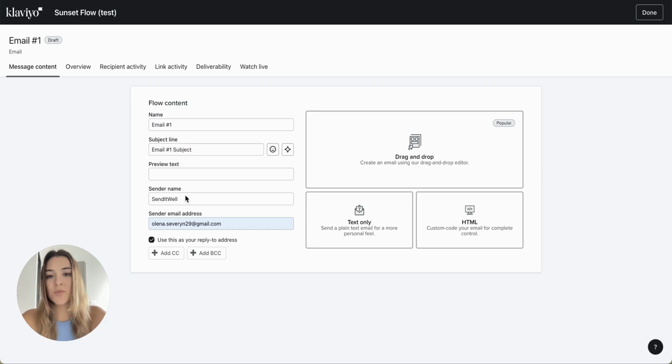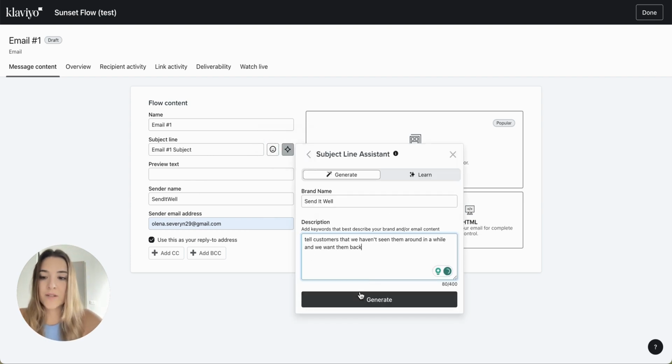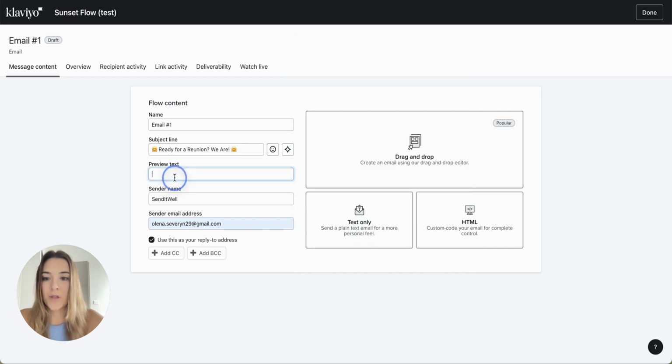Fill in your subject line and preview. You can use the subject line assistant here. Write your prompts, whatever is the message that you want to communicate here. The idea is that we want to tell customers that we miss them. Ready for a reunion, we are. Get a special offer. You, of course, can use a drag and drop editor and create some beautiful email. You don't really need all the fancy designs. You can simply go with the text-only email.